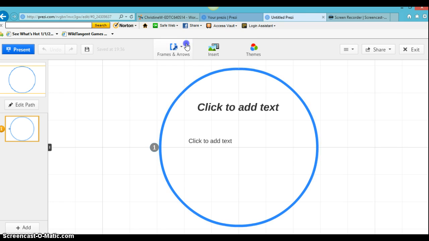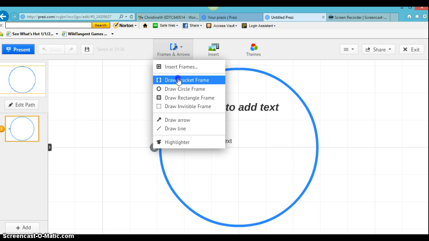There are a number of different types of frames. You can see you can draw a bracket frame. Then there's these circle frames that I have. There's a rectangle frame. There are invisible frames, which is really great when you're trying to combine two different things together. You draw an invisible frame around both of them, and then you can connect your path to your invisible frame, and they'll both show together. There are also some arrows and lines here and highlighters.